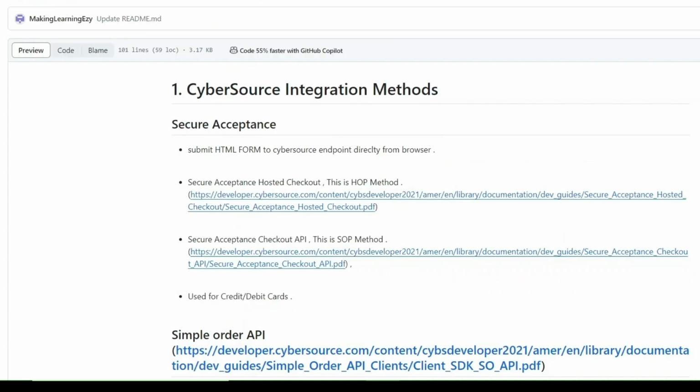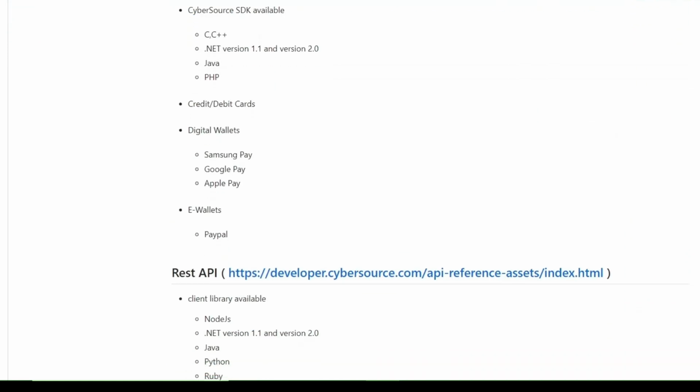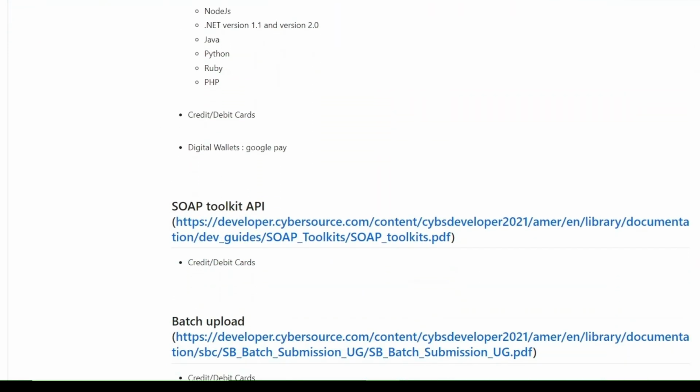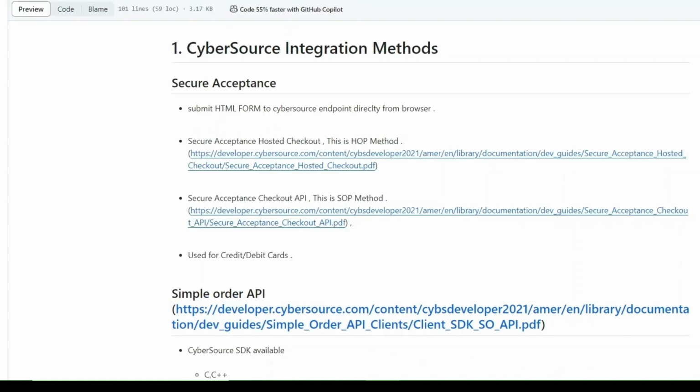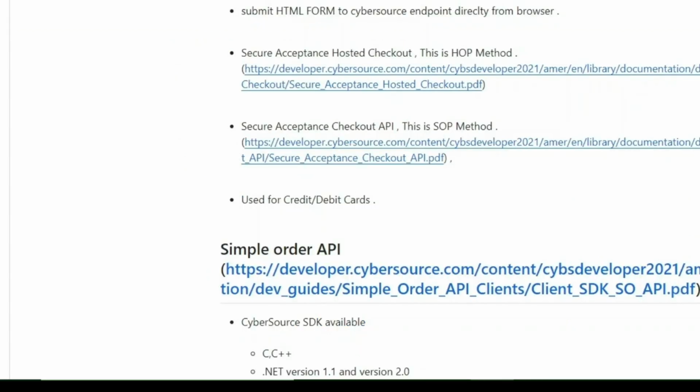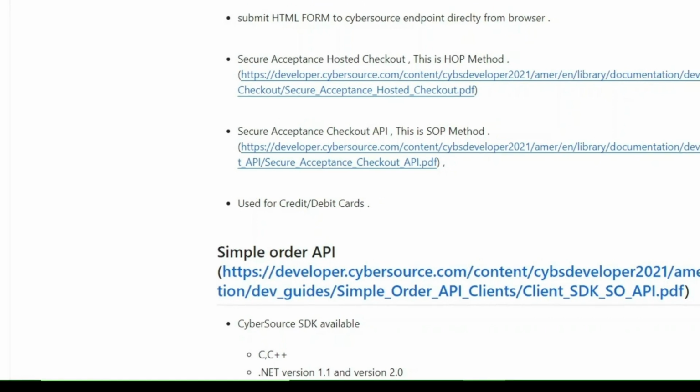These are the integration methods offered by CyberSource: Secure Acceptance, Simple Order API, REST API, SOAP Toolkit API, and batch upload. You can select any one or more than one integration method to accept online payments on your website. In the coming videos, we are going to see how to use these different types of integration methods on the website to accept online payments.